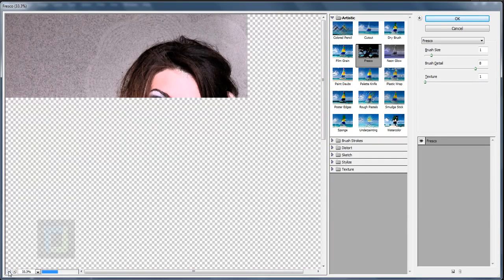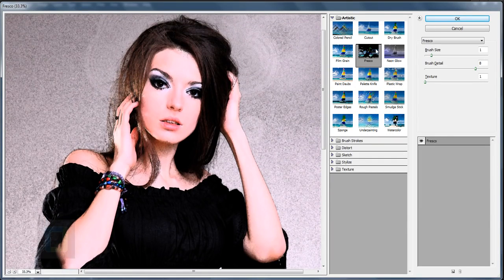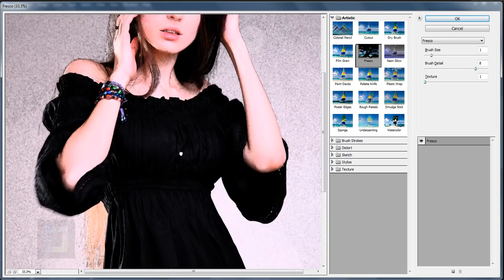Let me zoom out so you have a better idea. So this is the fresco filter, and my size is 1, 8 and 1, but it's completely useless because if you use a different image, the number will be different. So this is the output you should be looking for.